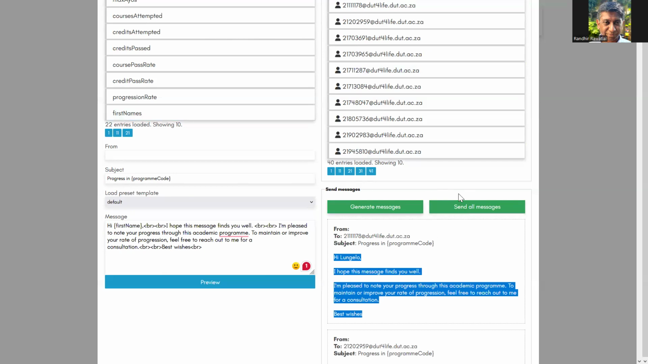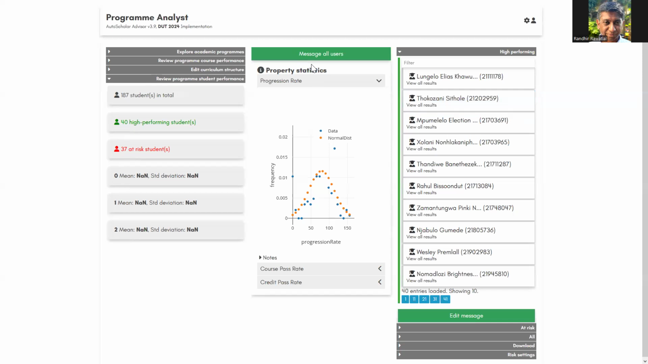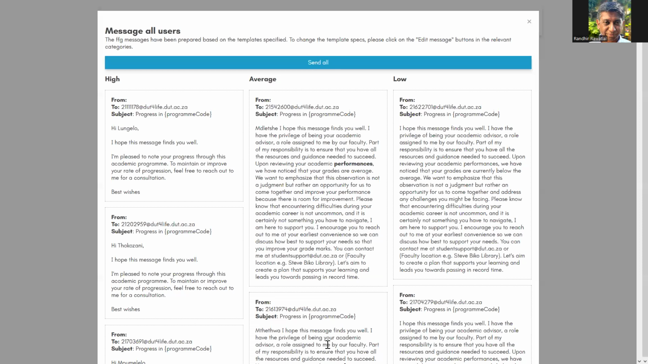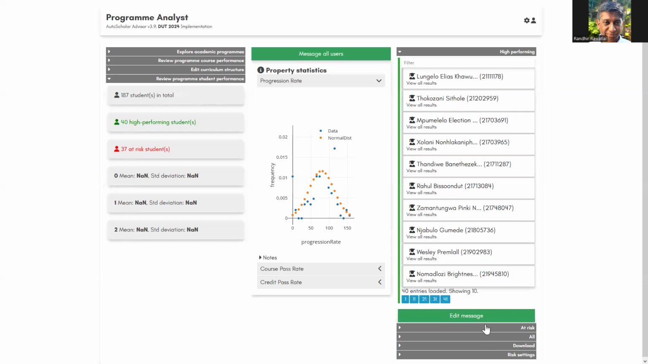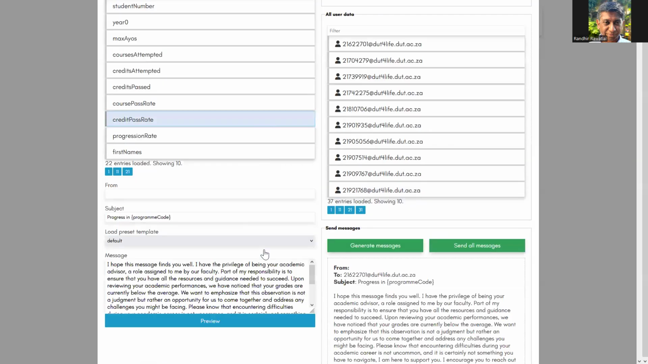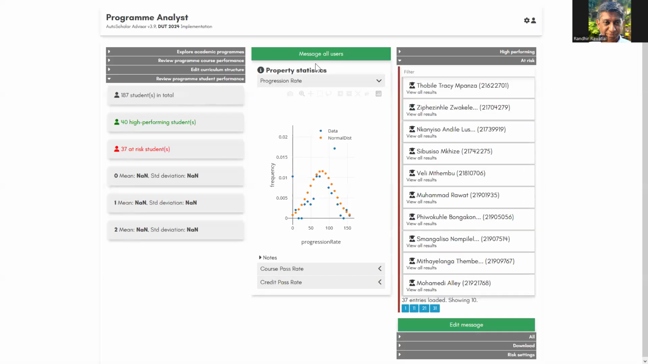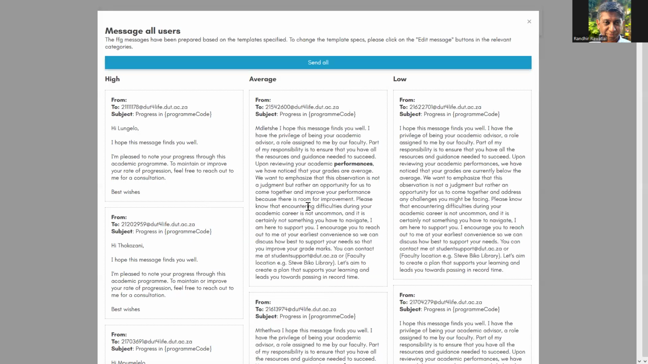If you do that here, it's only going to send it to that category of students. If you, instead of going into the individual category, say message all users, then it will show you what messages it wants to send for each category. And then you can click send all. If you're not happy with any of these, then you just have to close that and go to the category that you want to adjust, click edit message, and then you customize the message template there. And then you can go back here and message all users.